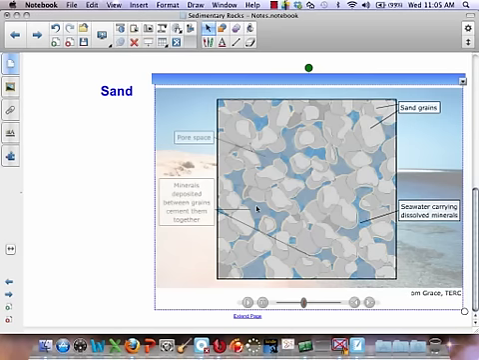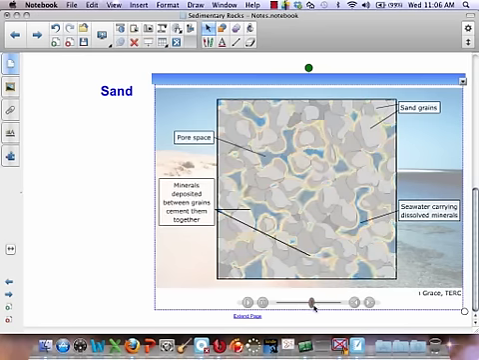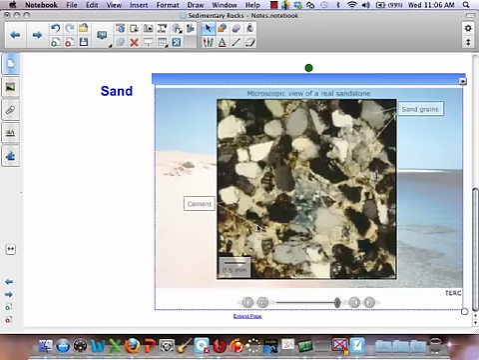Yeah, it acts like the glue. It's going to cement those pieces together, and that's the lithification process. And now all of a sudden we go from loose sediments into rock, and then that's the matrix. So the cement, or the minerals that make up that cement, that's called the matrix.